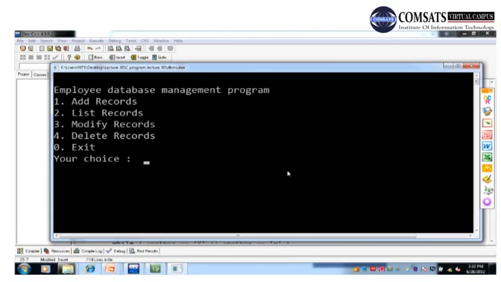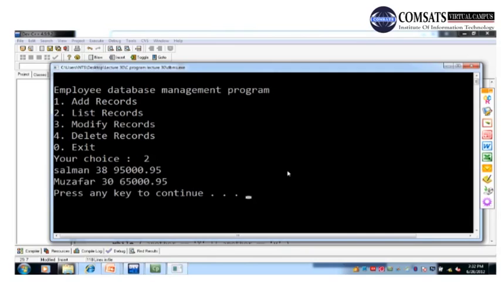No. Let's list the record. So there are now 2 records present. ठीक है, हमने एक record delete कर दिया तारिक के नाम से.